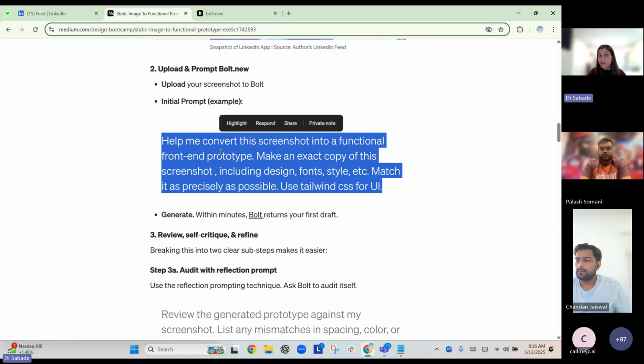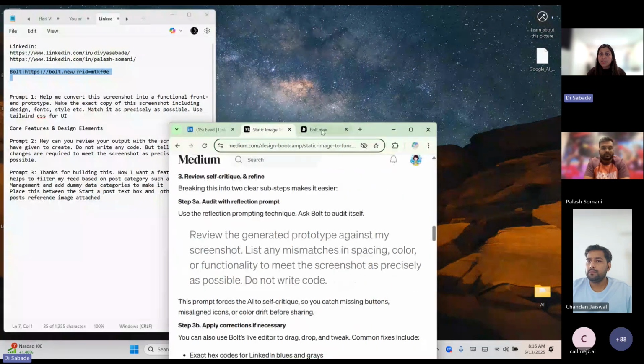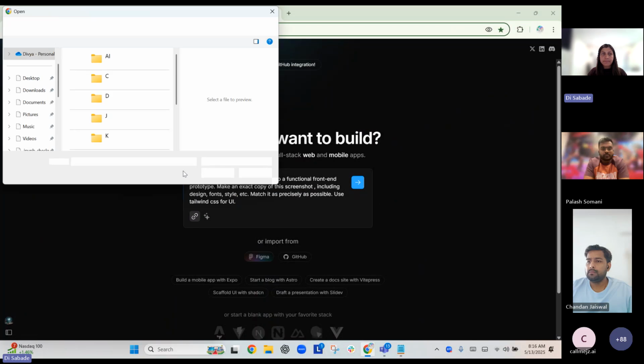This prompt just says help me convert the screenshot, which is for the LinkedIn feed, into a functional front-end prototype. And I want Bolt to make an exact copy. That's why I'm mentioning it, just include the design, the font, the style, etc. And I'm asking it to make it as precise as possible because this is a feature enhancement and I want it to retain the original design layout, etc. So I'm going to copy this and then put it on my Bolt along with my screenshot.